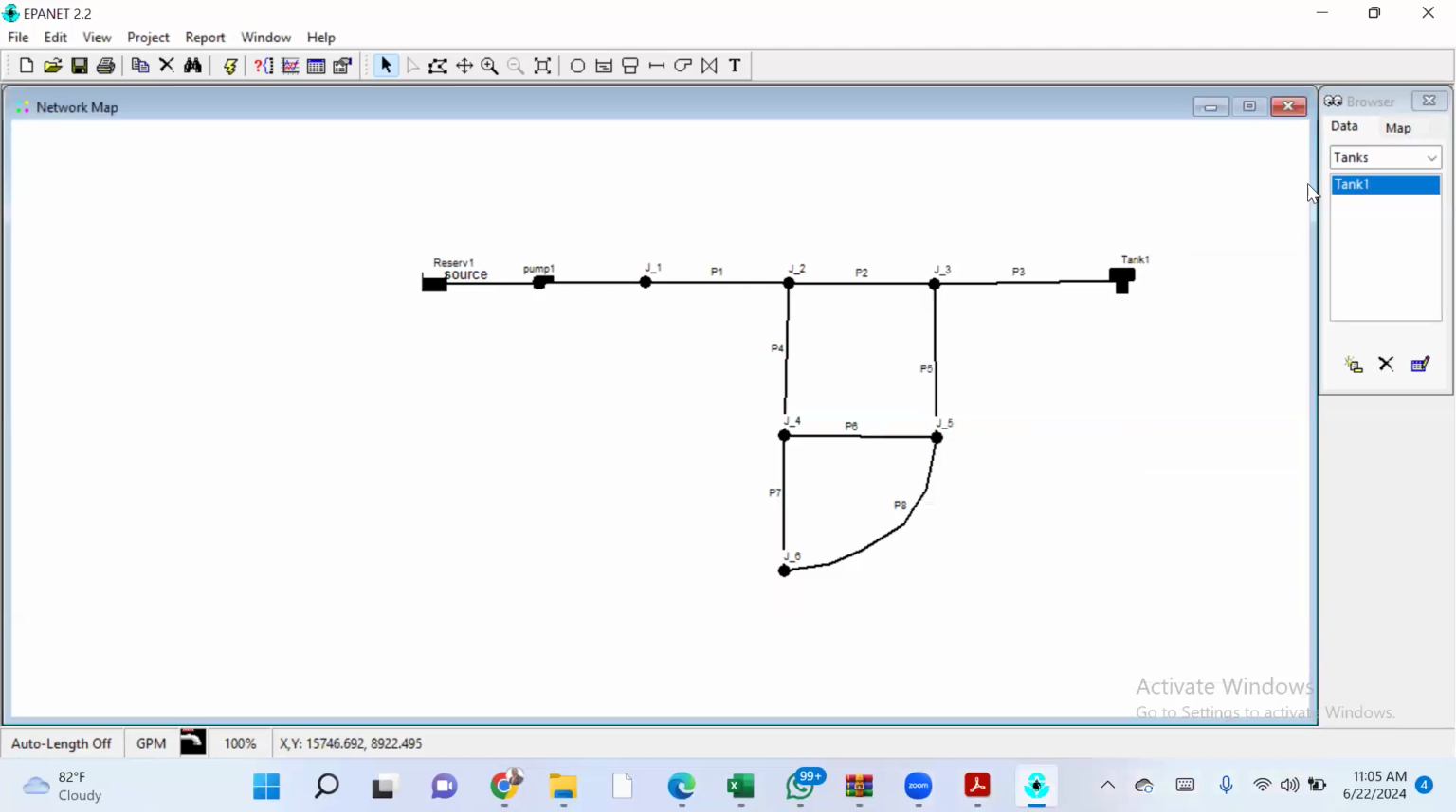Okay, I said, let's continue. The video will be there. I said the elevation of the tank is 830. The elevation of the reservoir is 700. So the difference in elevation is 130. So that means you need to provide a pump that will provide a minimum pressure of 130 in this network.